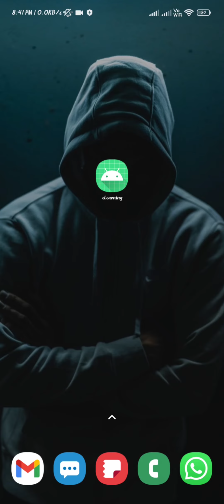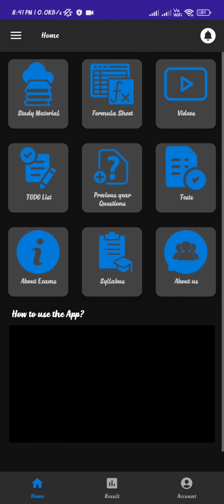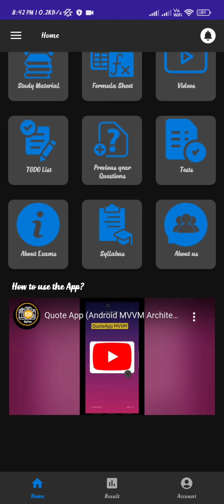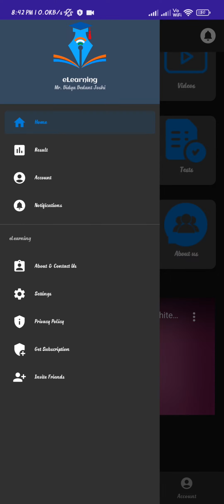I will show you today an e-learning app which I have built using Java and XML in Android Studio. So here you can see this is the main activity, the opening or launching screen of this app. Here you can see the different features available, study material, all these things. Then you can see this is how to use this app. This video will be uploaded here, and here in the drawer section you can see how to navigate.